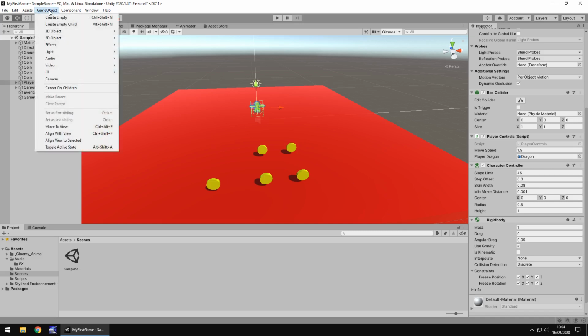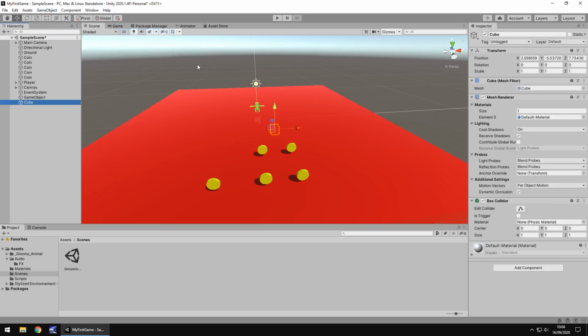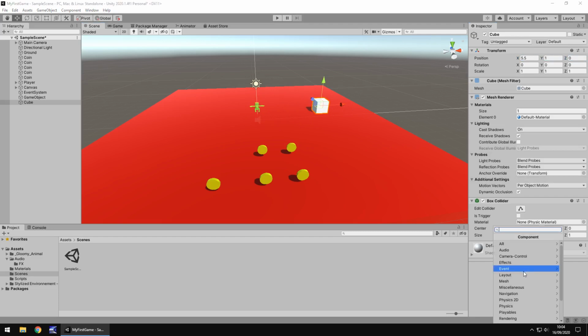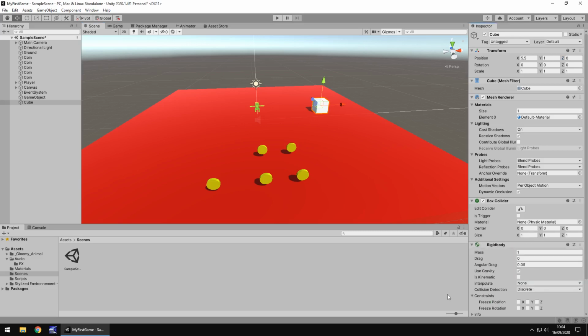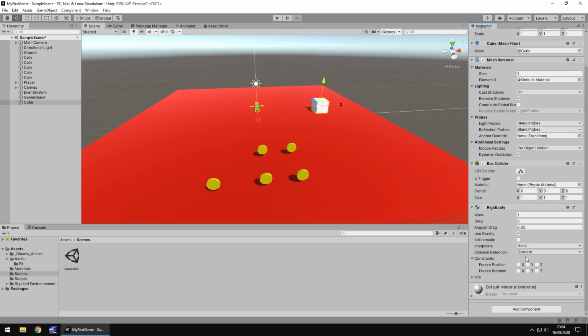And you'll see that we're able to actually move it. So let's go to Game Object, 3D Object, Cube, and let's zero out that position and bring it upwards. And let's just move it over here for now. And as I said, let's add a rigid body to it. So let's click Add Component, Physics, and Rigid Body. Let's not change any of the constraints.